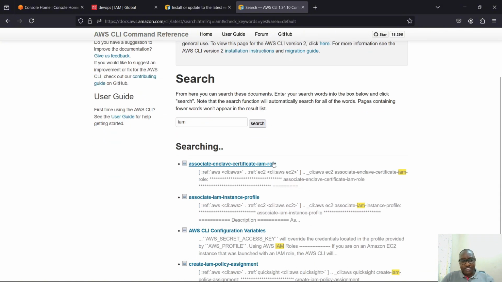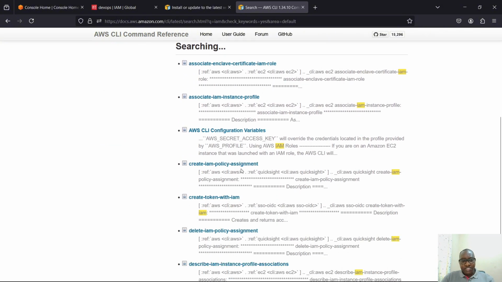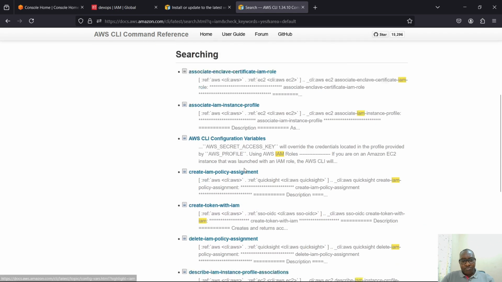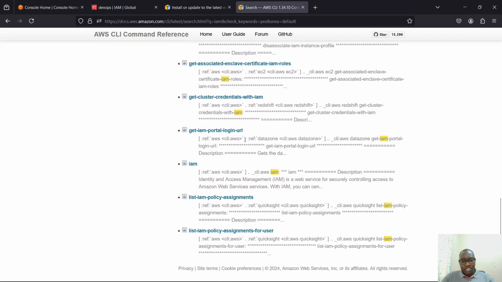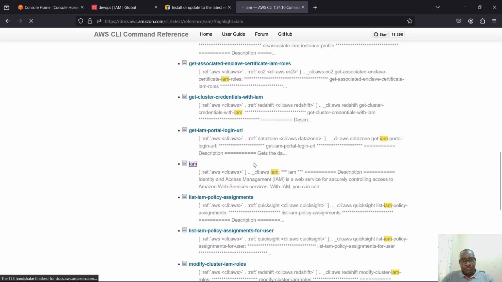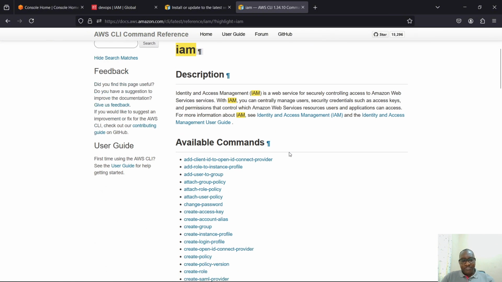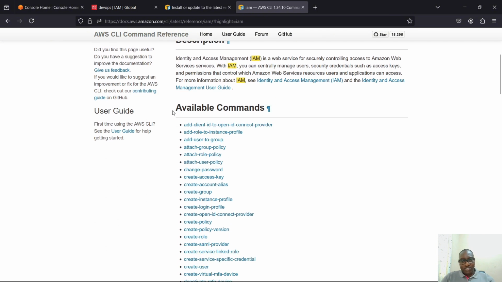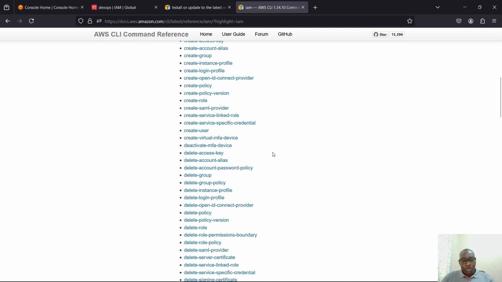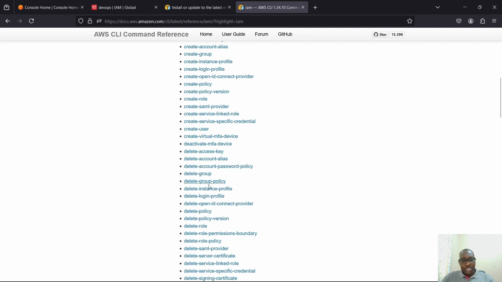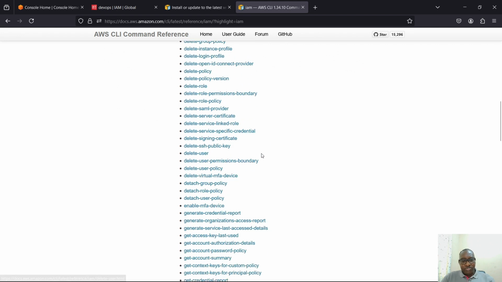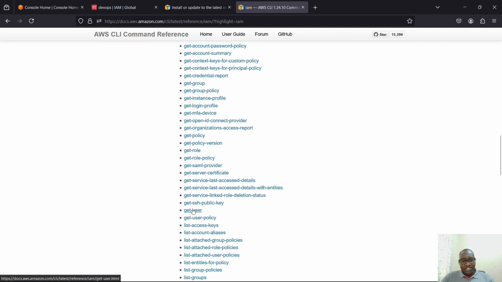So it's going to give me different things here. This one is IAM policy assignment, get IAM. I'm just going to click on this one, IAM. Once you click on that, it's going to take you to the page of that particular service, and then it's going to show you all the available commands. You can see it right here. These are the available commands that you can use with this service. So here you can see create user, delete policy, delete user, get user.